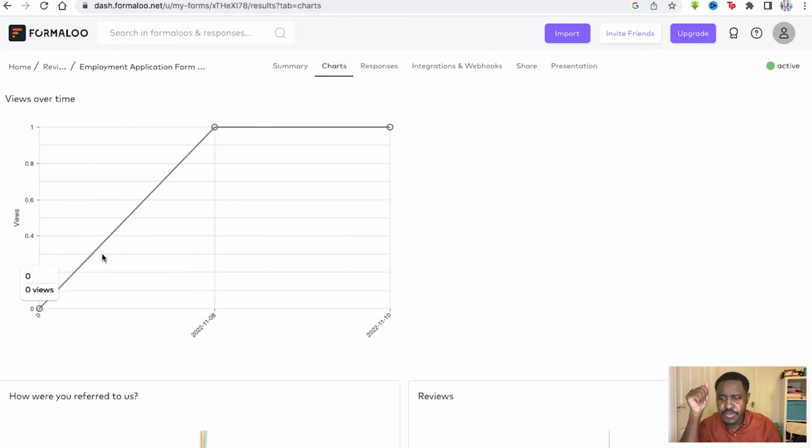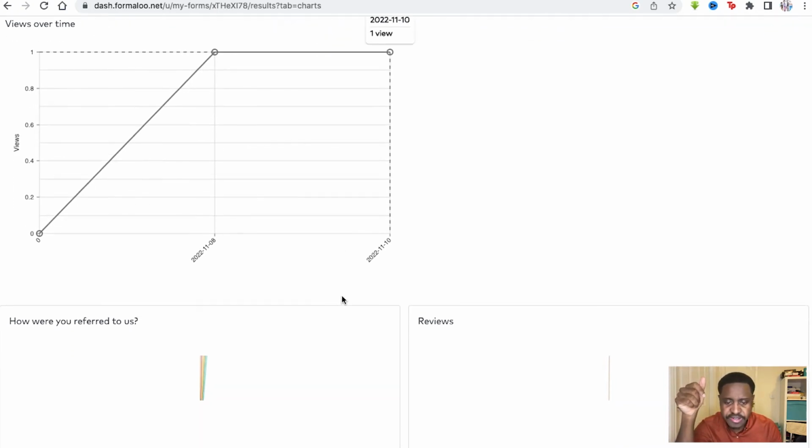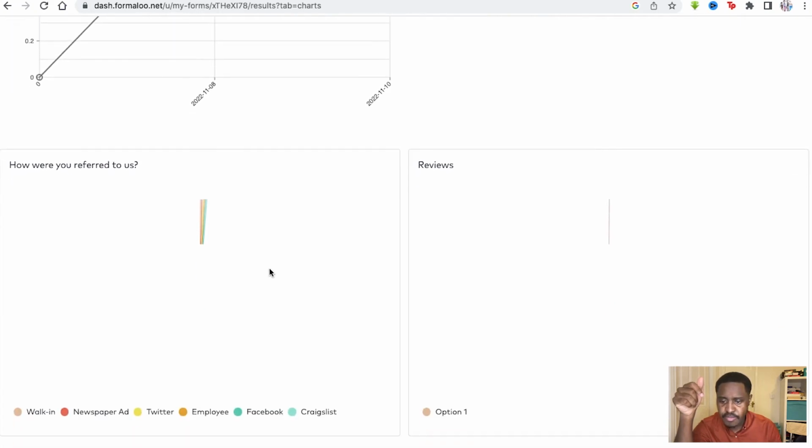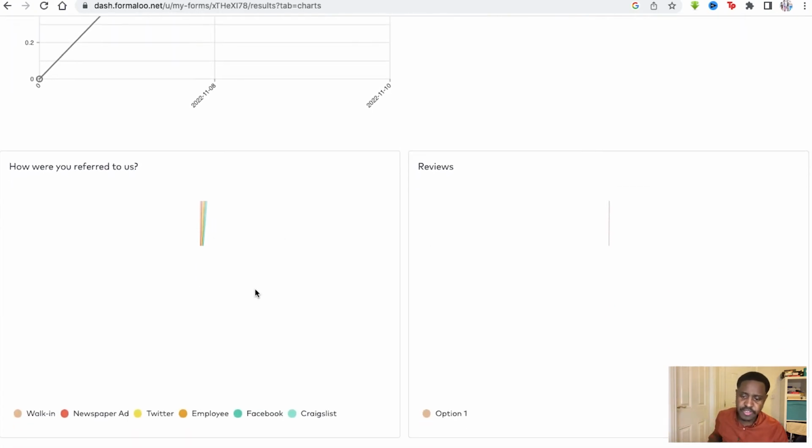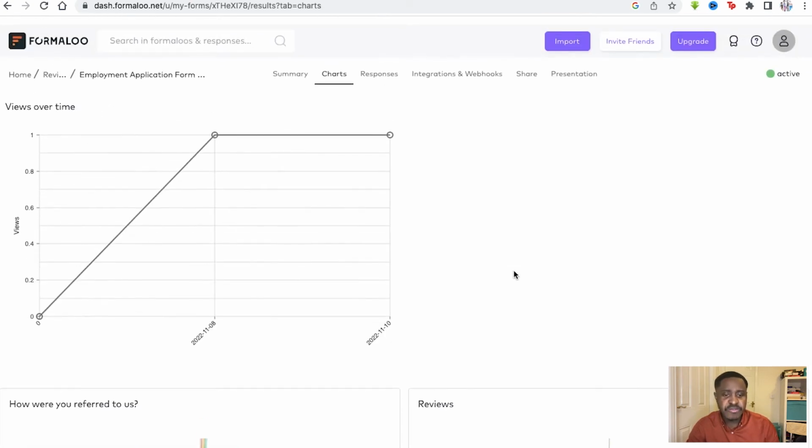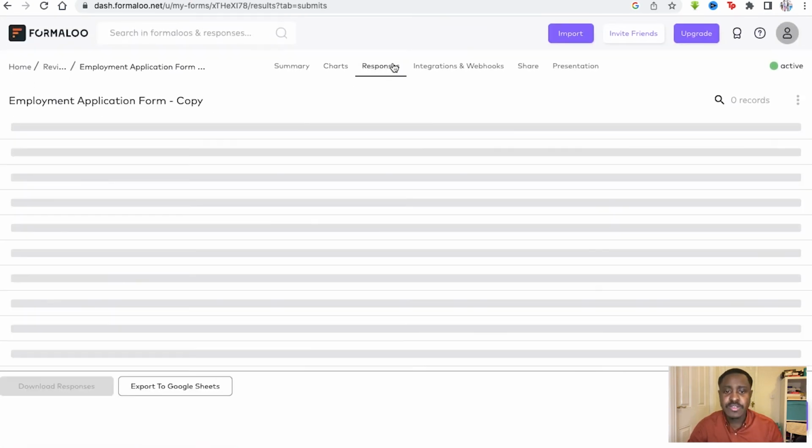And you've got your charts as well, the views over time, essentially, the retention rate. So, how many views did it escalate by in a certain amount of time. Got 1 view between now and when it was created. And you got the feature right there. How you refer to us, reviews. You got all these options here. So if you put that question, how we refer to us, you can see what the users click on, either newspaper ad, Twitter, employee, Facebook, Craigslist, and reviews as well. The reviews different people give you as well.